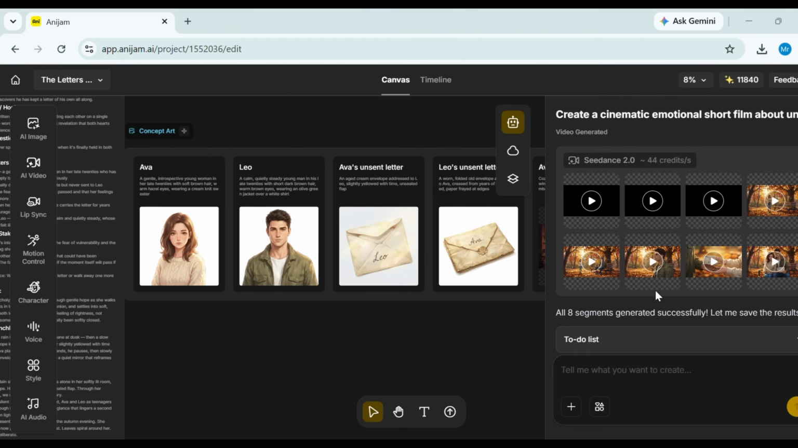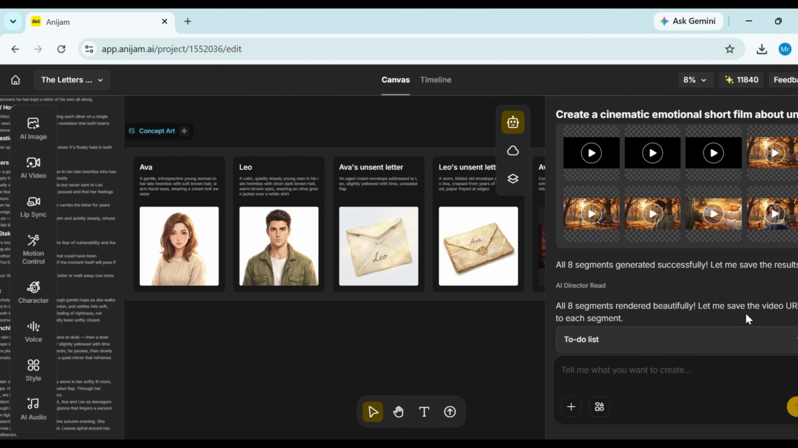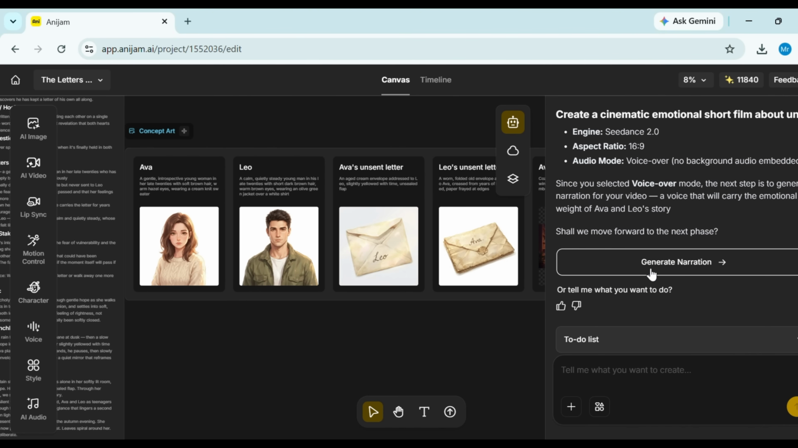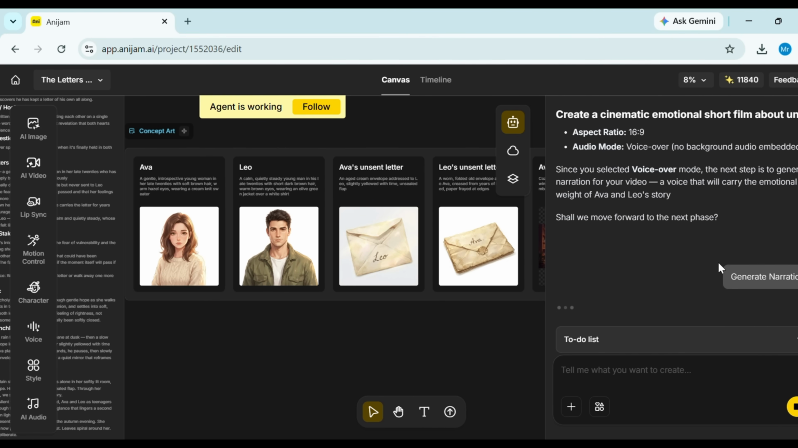And here they are. The AI has divided our story into 8 different scenes, creating a complete 90-second video. The final step is to generate the narration. Simply click on Generate Narrator, wait a few moments, and that's it. Your AI-generated video is now ready to watch.